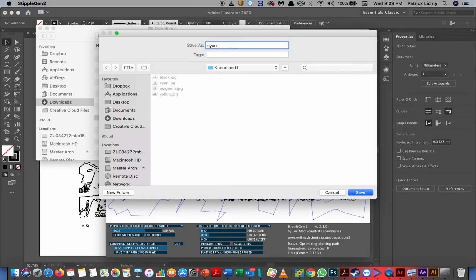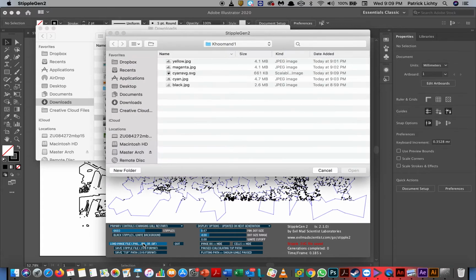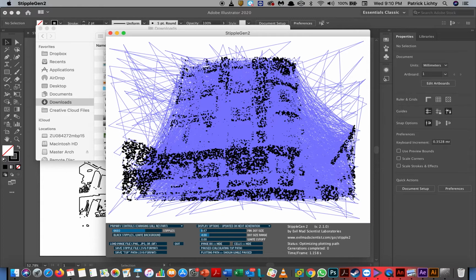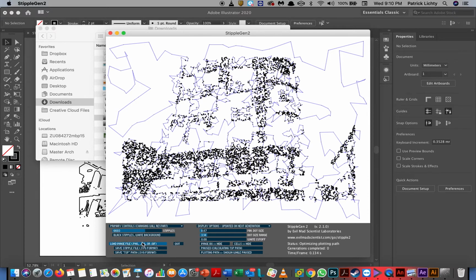Cyan SVG, and let's do that. Okay, and then let's just do the same thing with all three of these, except for the fact that I would like to get the dot range size down just a little bit. I think that'll be all right. Okay.